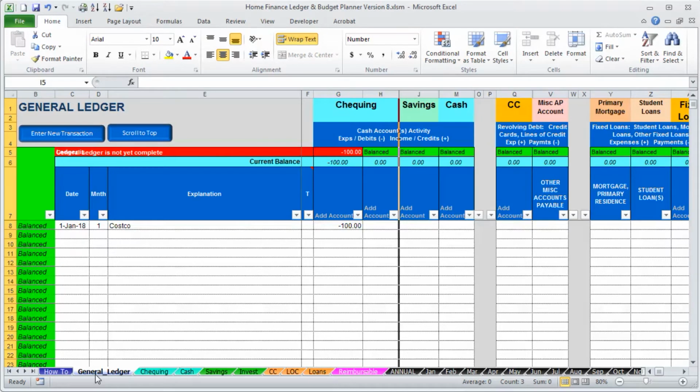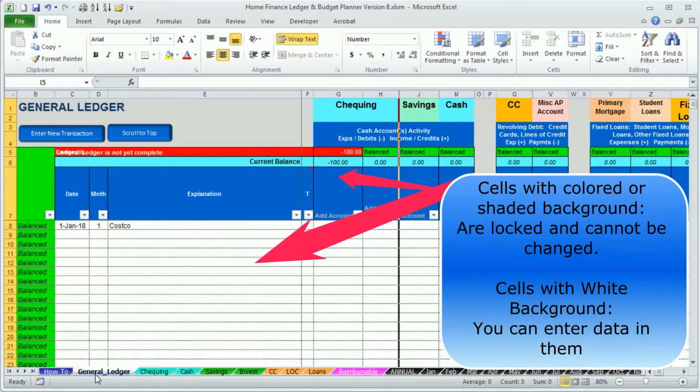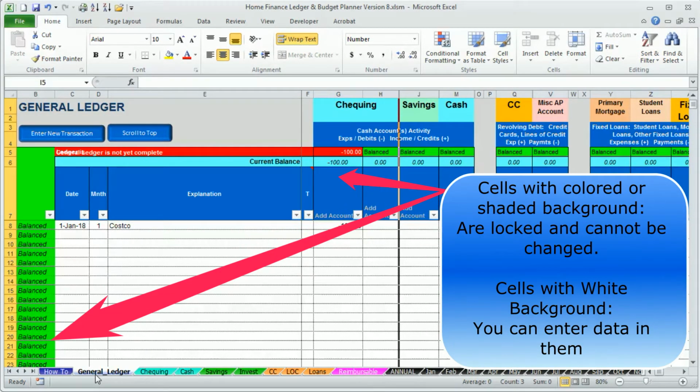Some of the cells in the spreadsheet are locked when you receive it, meaning that you cannot enter data in these cells. Here's the rule. If a cell has a white background, you can enter data in it. If a cell has a colored or shaded background, it is locked and cannot be changed. Shaded cells contain hidden formulas. A lot of these shaded cells have content that is dependent on the content in other cells in the same sheet or in other sheets.